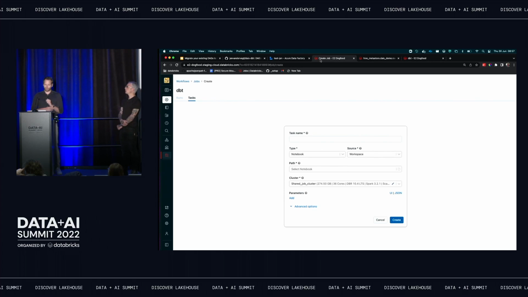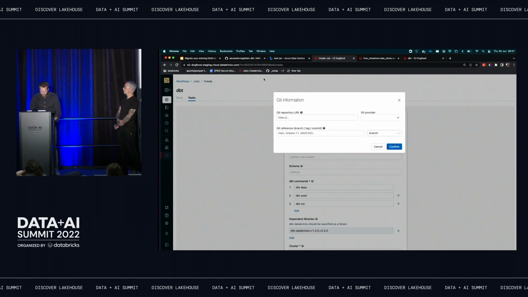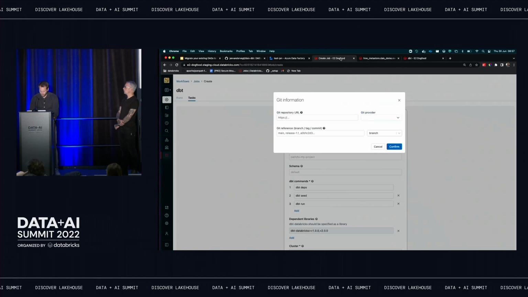So here I want to create a new job. As you can see, I can choose the type. I'll choose DBT, and here I can choose a Git provider. Here I can pick a repository. So let's take this one. That's not the right one. I can choose what I want to tie this to. In this case, I'll just take the main branch, so anytime code is pushed into main, it will be picked up by this job.